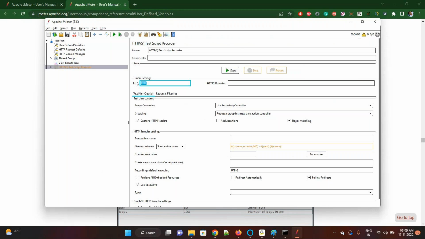Free means if some other application is already running on our machine with the same port, it won't allow it. So you can give any 4-digit to 5-digit port, like from 1000 to 9999. You can give any port based on your choice. If it's busy, it will show an error saying that this port is busy, please give another one.